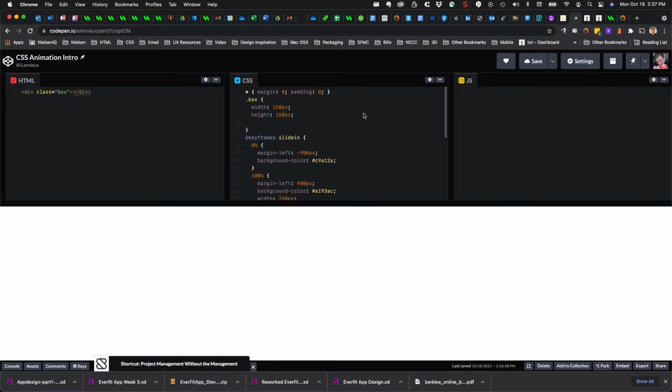So what I have here is a div with a class of box. And right now it's not visible. It'll be visible once we set things up. And then I have a basic reset. And then I have defined the box to be 150 pixels wide by 150 pixels high.